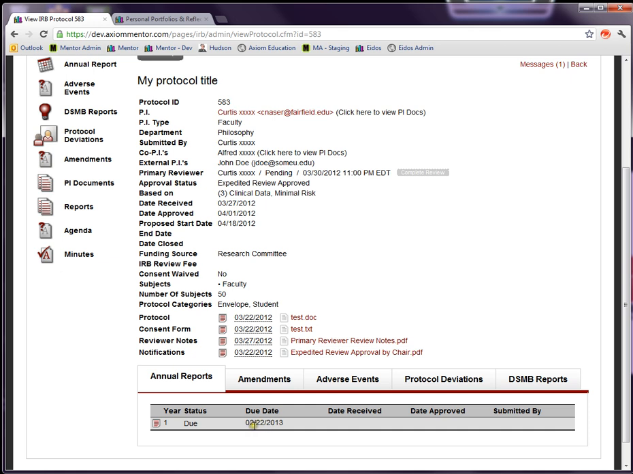It's calculated the due date. You can see the due date is 2/22/2013, whereas the approval date for this was 4/1/2012. Mentor has calculated that due date based on X number of weeks prior to the end date, 1 year hence from the approval of the protocol. The reason for that is so that the protocol gets reviewed prior to its expiration date, which is at a maximum 1 year from the approval date. Mentor also sends out notifications, or can send out notifications, so many weeks prior to this due date, and it sends those out automatically.